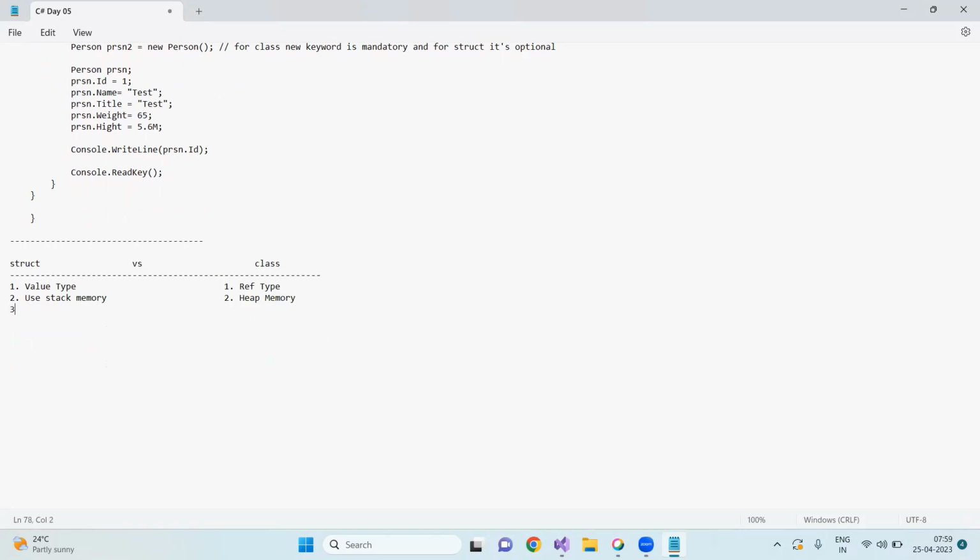We use struct to manage a small amount of data. Usually, when we want to manage a small amount of data, in that scenario we go for struct. And when we want to manage a large amount of data, we go for class.